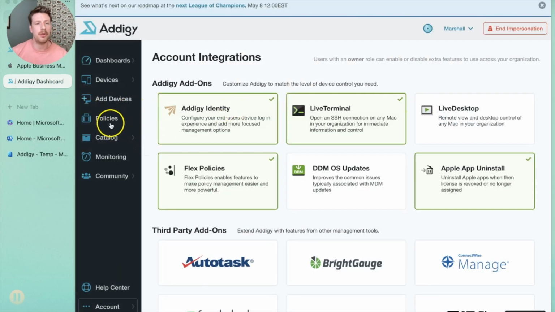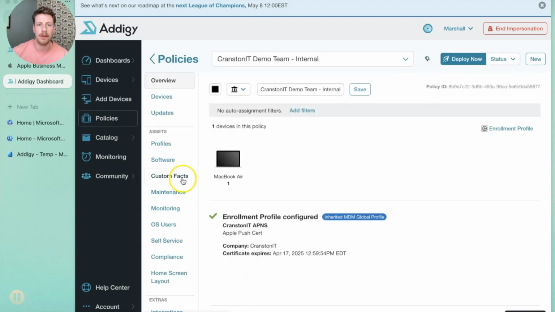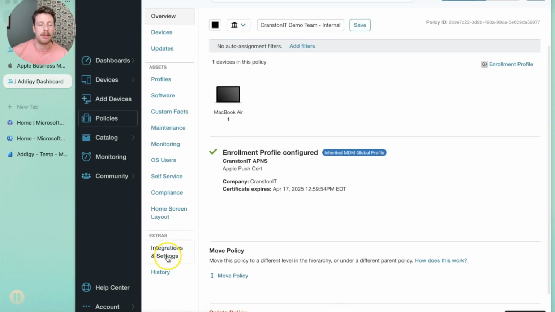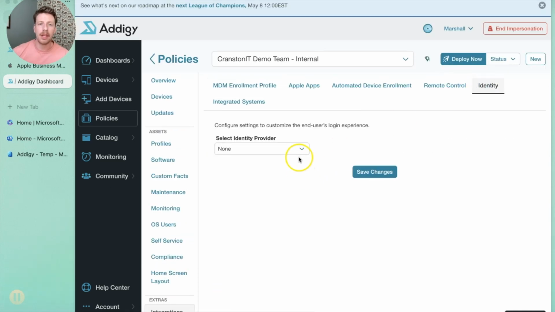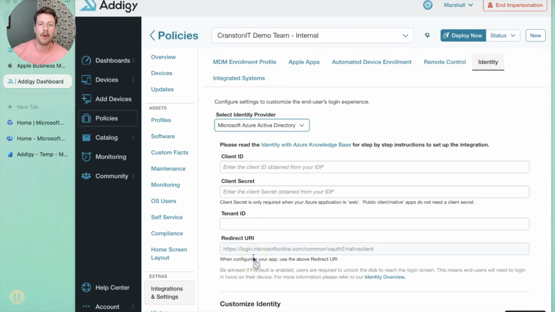Then we will go to our policy, the policy we want to enable it on, and we will go to Integrations and Settings and Identity. Here we're going to select our identity provider. In our case, it's Microsoft Azure. And here's where we're going to put in all of that information we have.